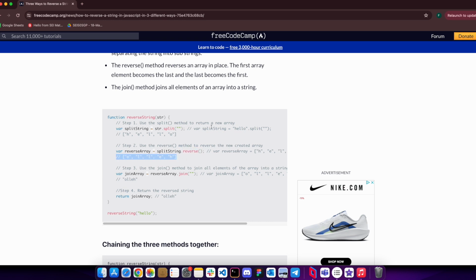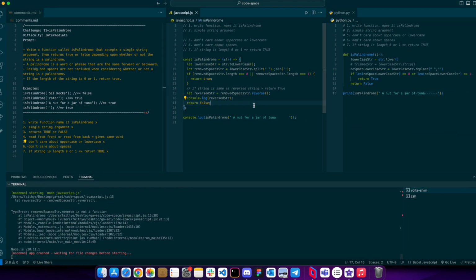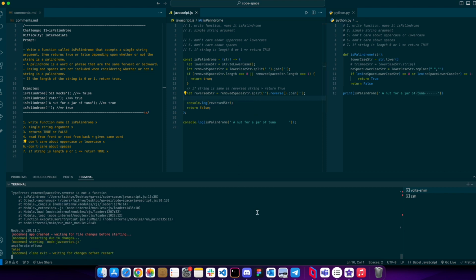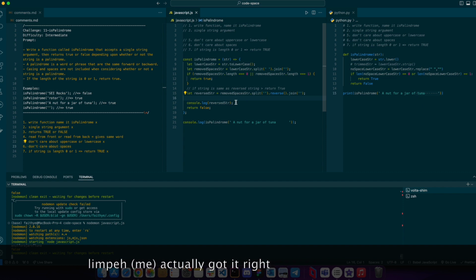So let's go back here and do reverse string would be, I'll just paste it here, split, reverse, then join. Let's see if it works. A nut for a jam of jar. Reverse string.